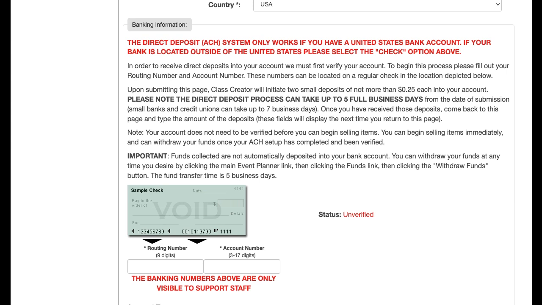There's a process that we need to go through in order to set this up so that you're able to connect your bank account to our system. In order to receive the direct deposits into your bank, we must first verify your account. To begin this process, please fill out your routing number and account number in the fields below.